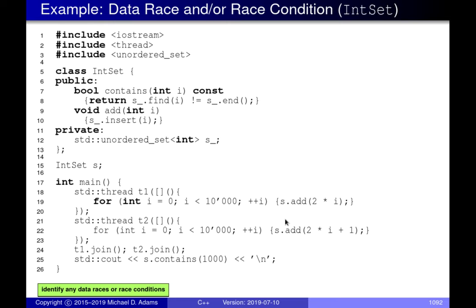Okay, you're asking, this is a good point. I should have maybe done a slight variation on this example. Suppose I take this line here that's printing out S contains 1000 and squeak it right in between the two joins. So I have T1 being joined with, then I execute this line, then I have T2 being joined with. Would this be okay? I think this was kind of the point that you were getting at. Would it be? Yeah, because I'm thinking T2 joins after T1, so maybe T2 will wait for T1 to finish, and then there will not be a data race between these two functions.